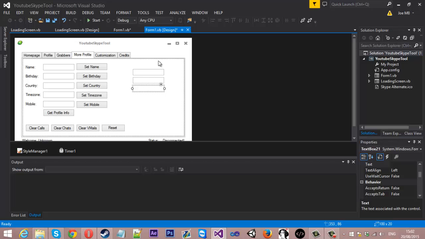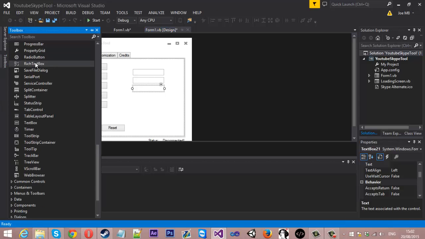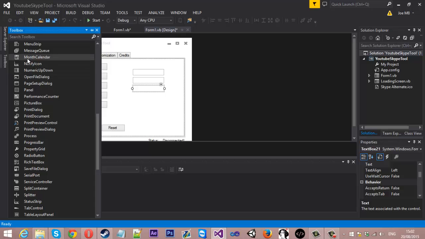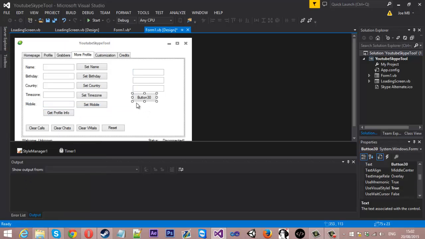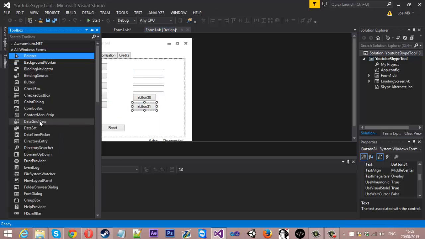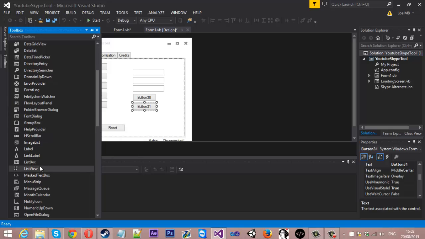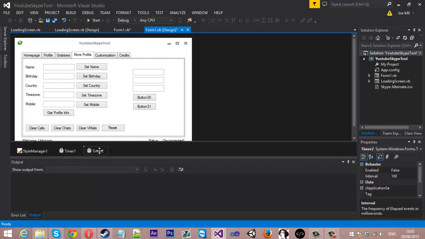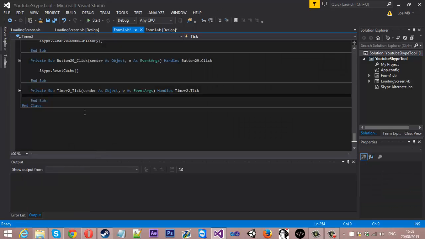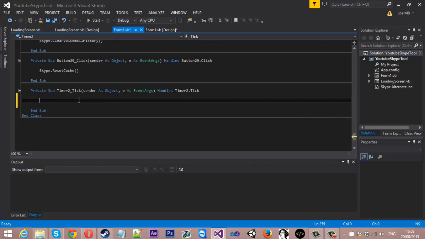We also need a button. In fact, we need two buttons: one for start and one for stop. The start and stop controls the timer, which I'm about to add now. If we double click on the timer, we already got timer, so it's timer 2. Basically, each tick of the timer we want to send the message.